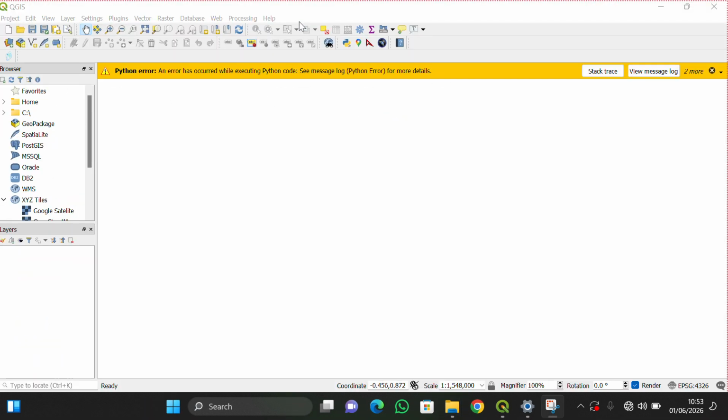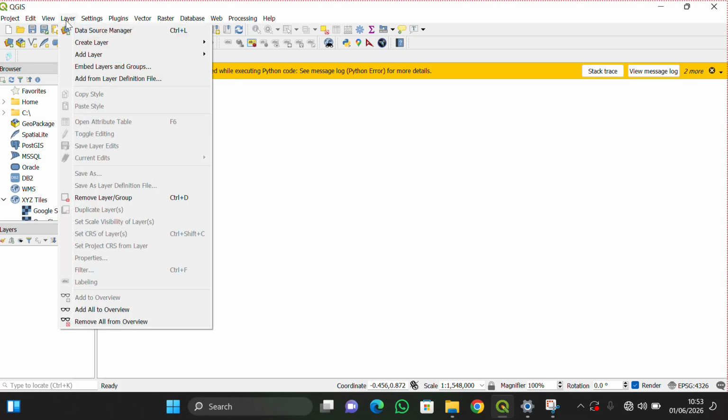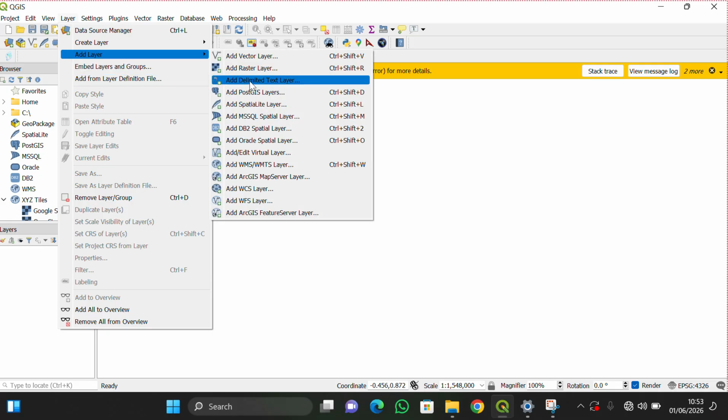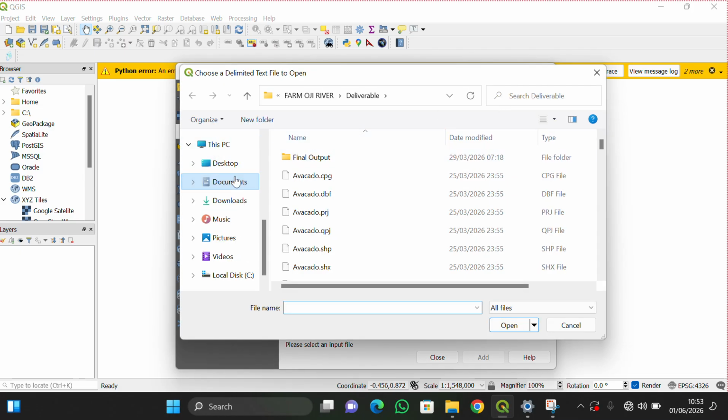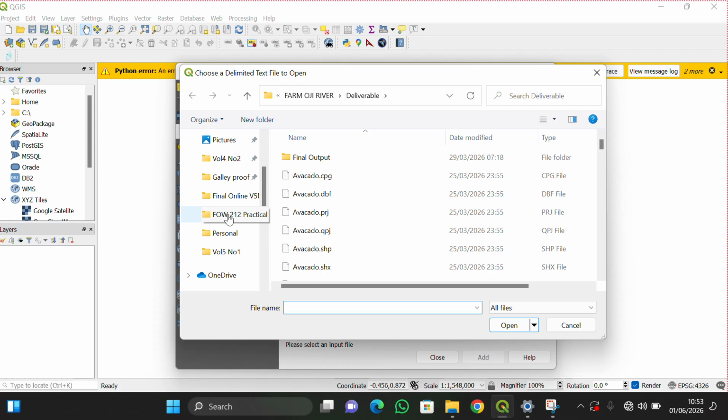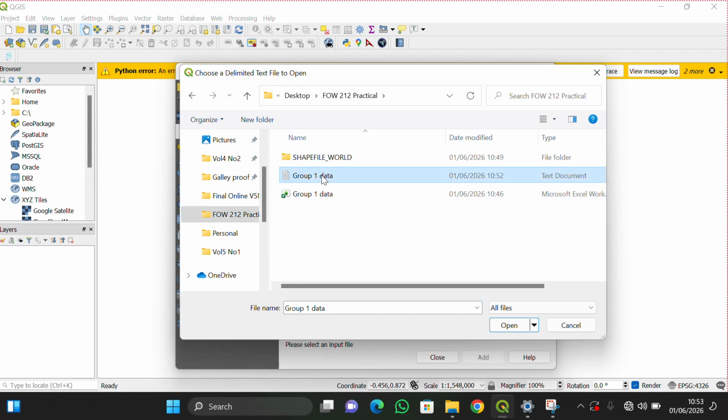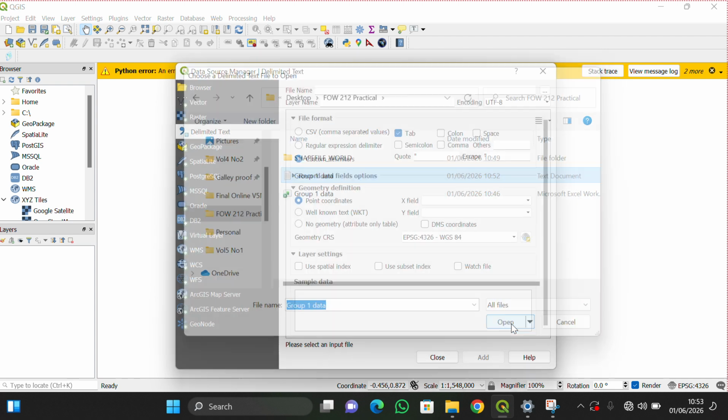Okay, open your QGIS, click on New Project, open a new project, go to your layer. From your layer, you add your layer, add delimited text layer, then browse at file name to go and pick your file where you dropped it. Mine, I dropped it in practical. Then I'm adding this text tab.